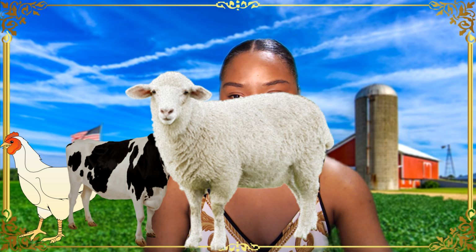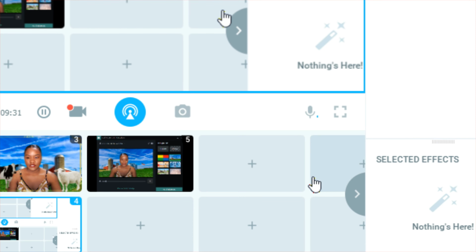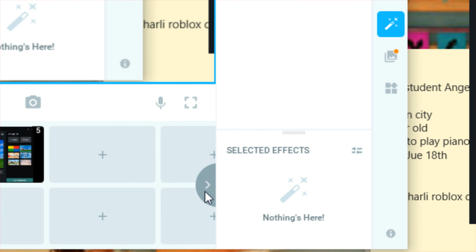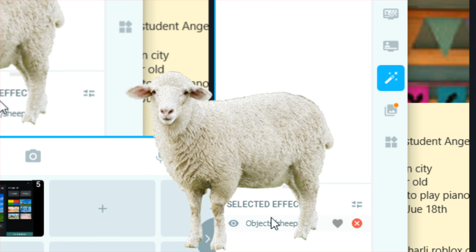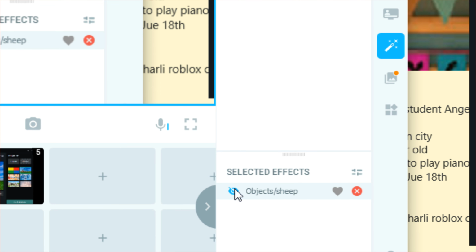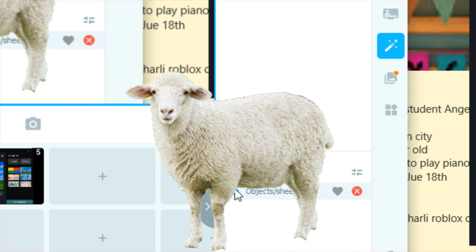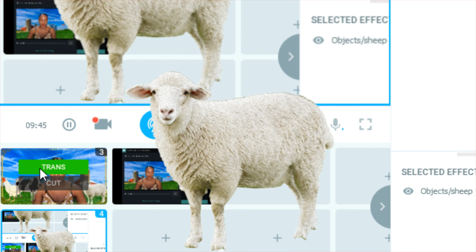Got milk? You get sheep on your farm. I can reduce the size of the sheep, or I can already have the sheep ready. Just down here in the effects section, if I have a sheep, I can mute it out, and when I'm ready to use it, pop it up, and it'll already be sized and formatted. But let's go back.